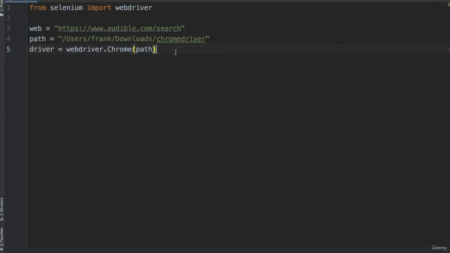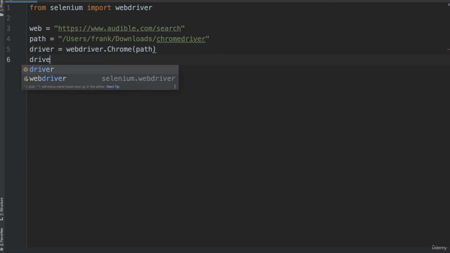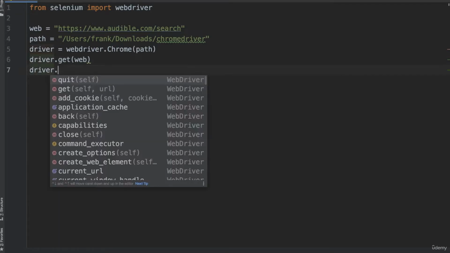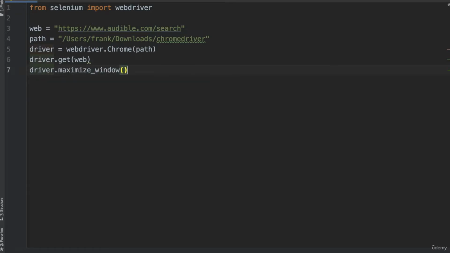Okay, next we're going to write driver.get, and inside these parentheses we're going to write the variable web. So this is going to help us get the website in the browser that we're going to open with Selenium. Then we're going to maximize the window once the driver is open. So we just write driver.maximize_window, and that's it. With this, we have the window displayed all over the screen.